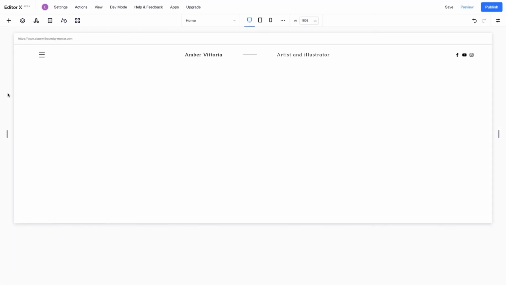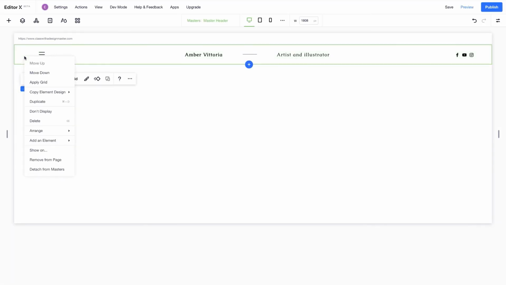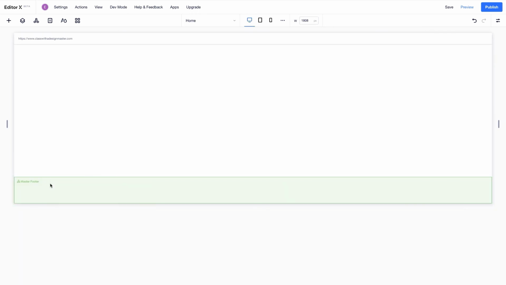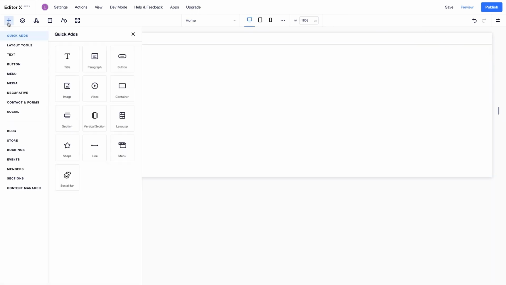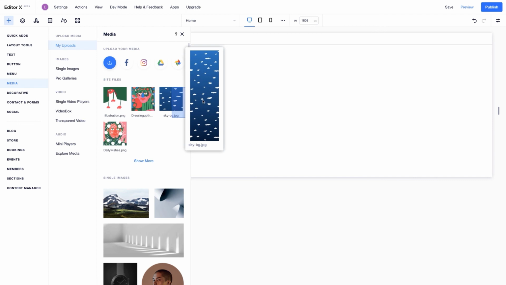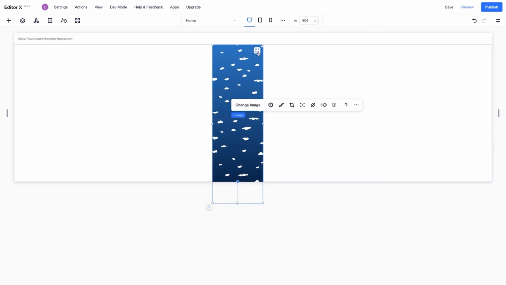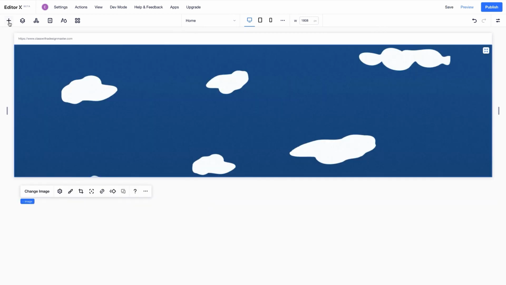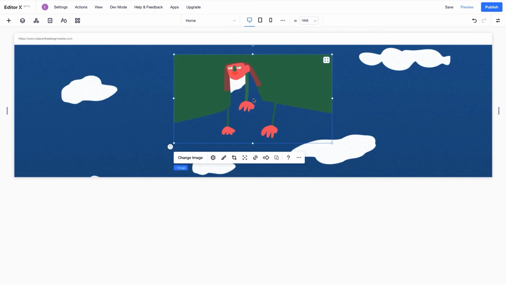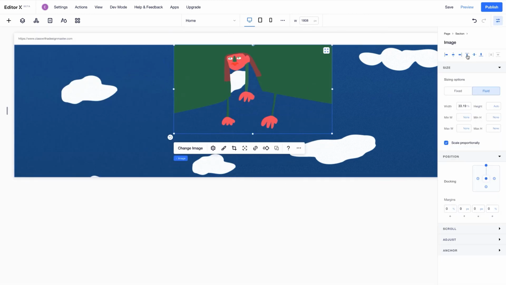Okay, let's do this. So first things first, I'm gonna hide the header and footer from this page and add an illustration that I uploaded earlier. I'll stretch it so that it fills the section and add this image over it. Let's align it to the top and set its width to 100%.